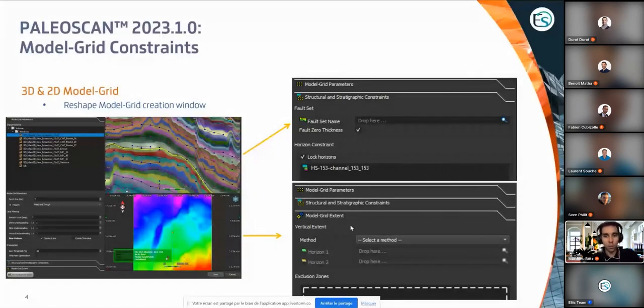geobodies. So regarding the horizon constraint, if you are familiar with PaleoScan and you have already used some external horizon as constraint in the model grid, you know that the horizons are a kind of soft constraint. It means that when you compute your model grid, first you compute it and then you use these horizons as constraint. So PaleoScan will not change the position of the nodes. It will only use the horizons to connect the nodes following your horizon. So it's a kind of soft constraint, but your model grid is always signal driven because you are tracking the polarity of your seismic.